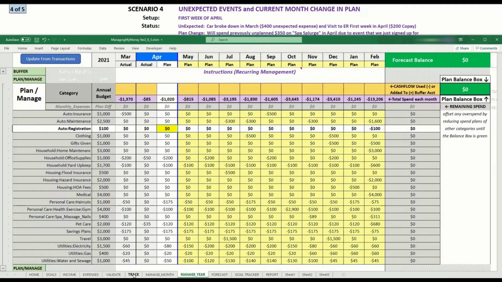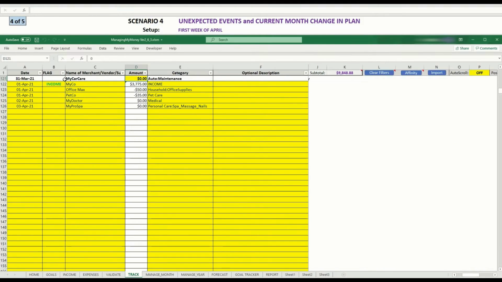So let's go to the track sheet and let's enter those expenses. At the end of March, I had this $400 repair for my car.